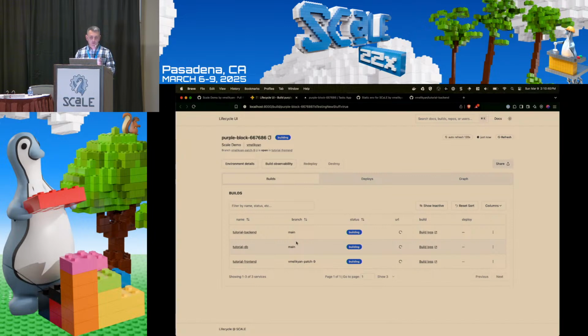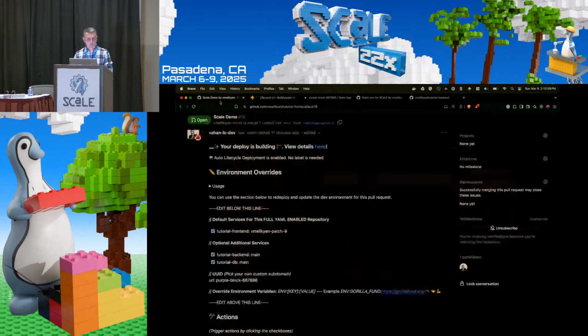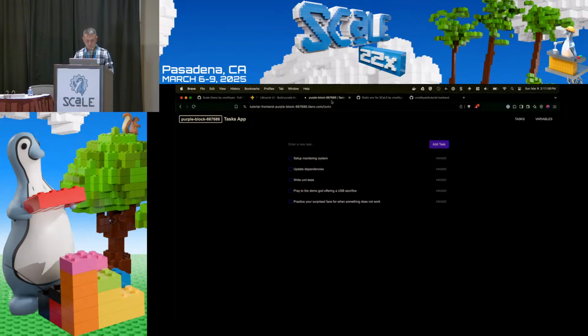So yeah, essentially you see that the environments are being built. The information is coming from the same source for both the PR comment and the UI. There are environment details here, what this environment is, repository, branch name, et cetera, a lot of metadata is available here. And it's going to build it. While it's building, I wanted to show you guys something that we think is pretty cool.